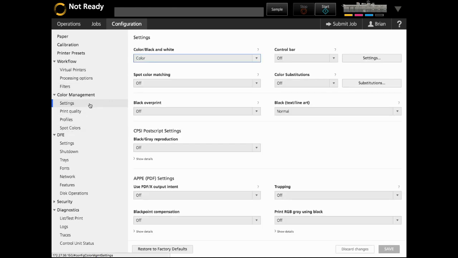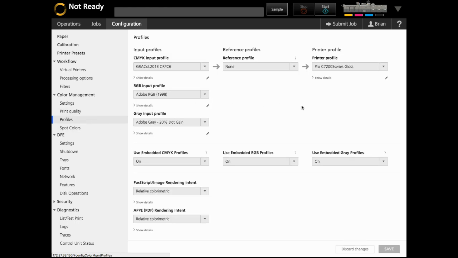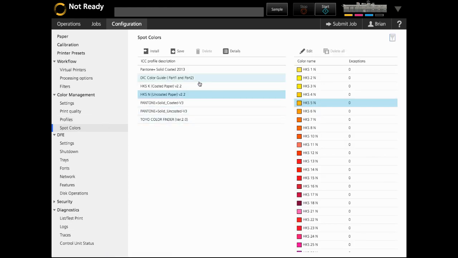Moving to our color management section, we have general color management settings, including things like color substitutions, black overprint, black gray reproduction, and others. We also have print quality settings that include toner limit, tone curves, halftone screening sets, profiles, input profiles, reference, printer profiles, how to handle embedded CMYK profiles, etc. The spot color dictionaries and the ability to edit those spot colors.